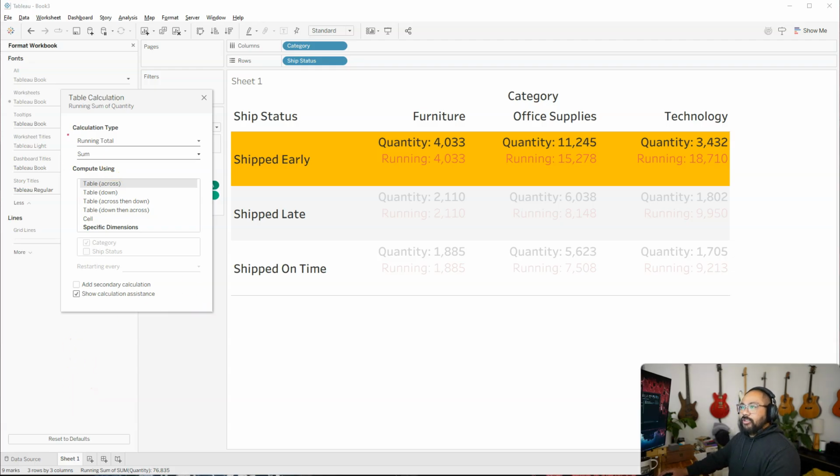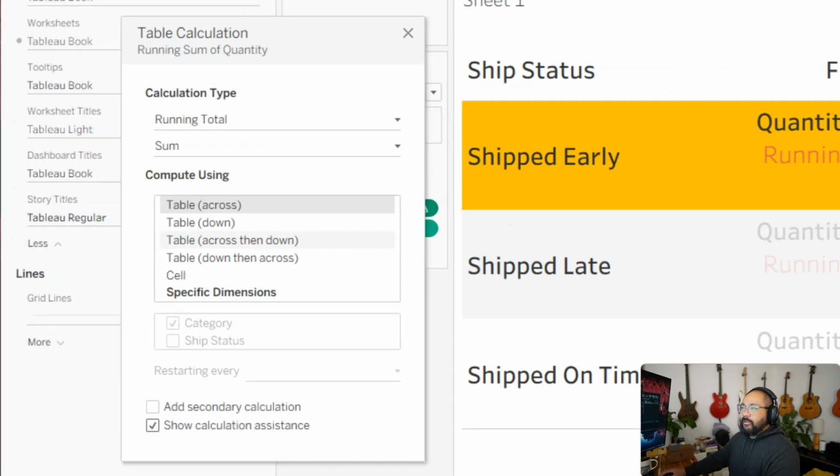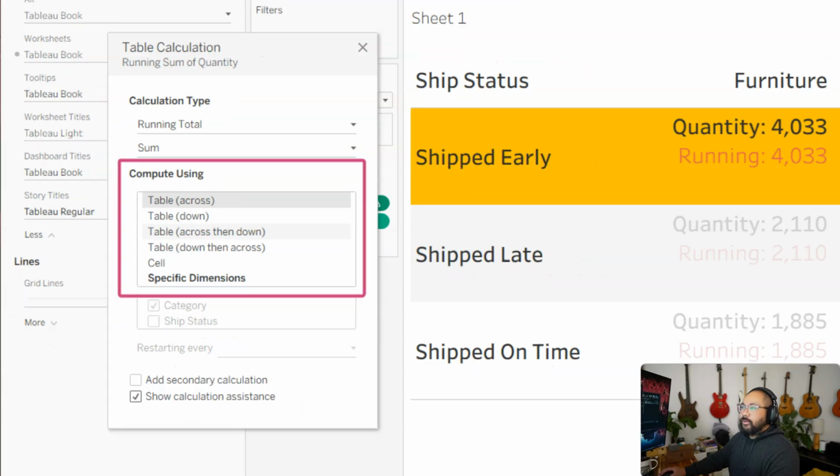We can see it's actually been called running total and sum. The reason it's called quick table calculation is because with one click you get a running total, whereas in other software, I believe you have to set all of this up from scratch. Gets a little bit annoying. So we've got running total and sum, and here is the directionality. This is what tells you which way it's going to go.